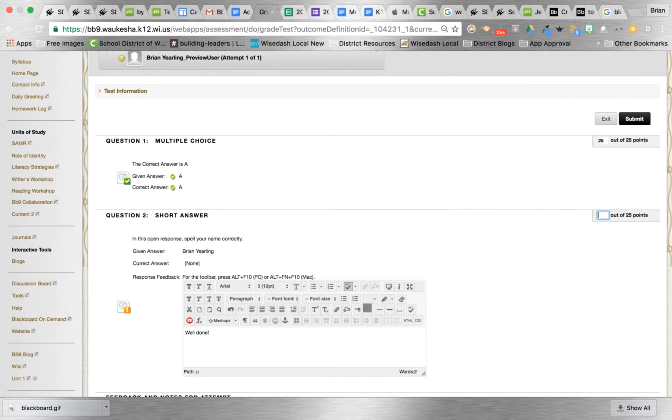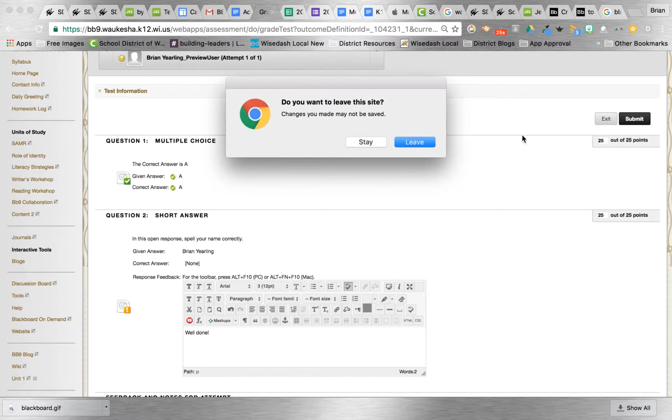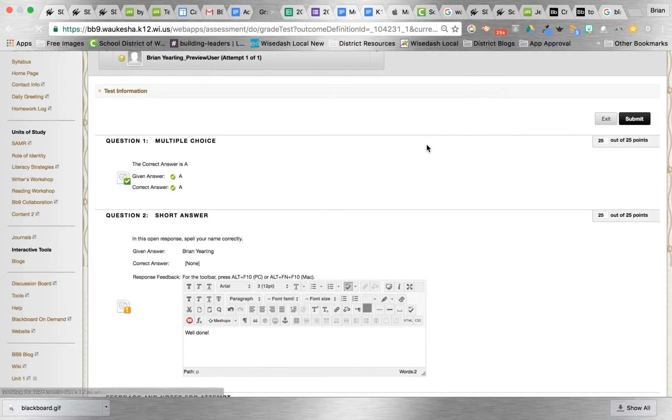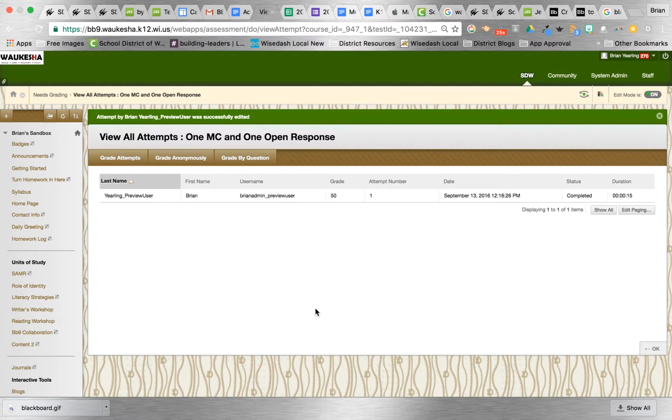But then here's the key. I need to enter the amount of points. So the way this adaptive release works, the student has to get 50 out of 50 available points to move forward, so I'm going to go ahead and give them a 25. If this pops up on you, just go ahead and click leave. If everything's there, it seems to be working, but it seems to be a little weird function that's been happening. And so now I can see what the student's grade is. It's 50 out of 50, which is great.